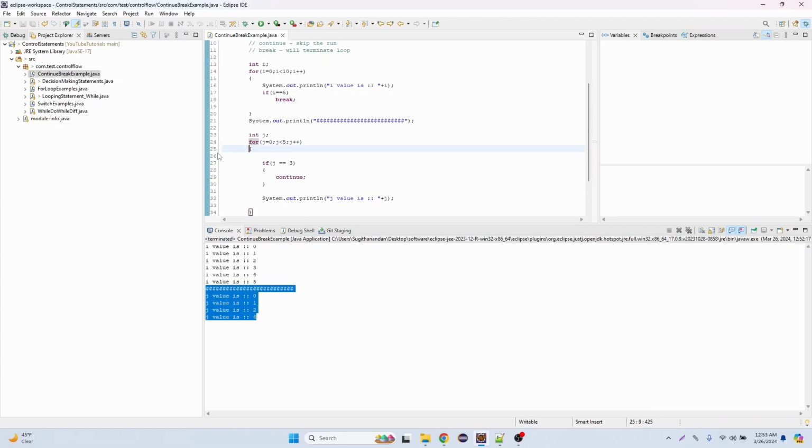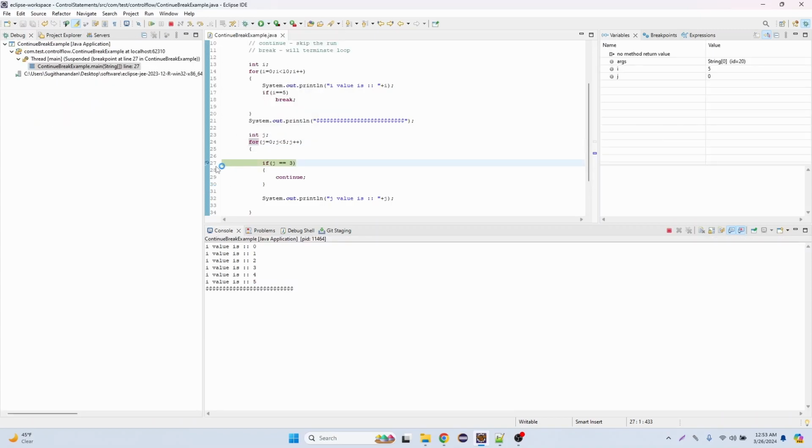To visualize this, I'm going to put a debug point over here and run this program in debug mode. As expected, it came to line number 27, and now the j value is 0.